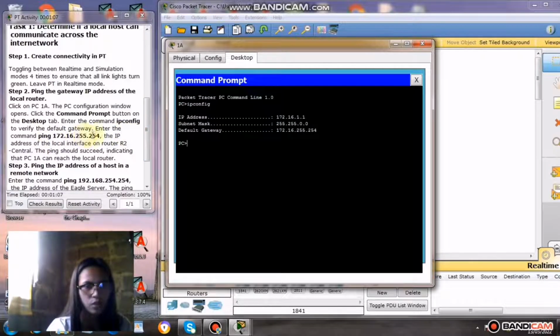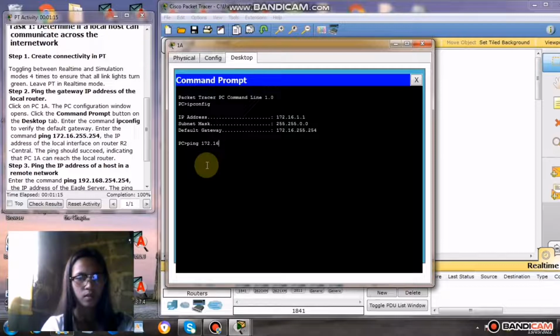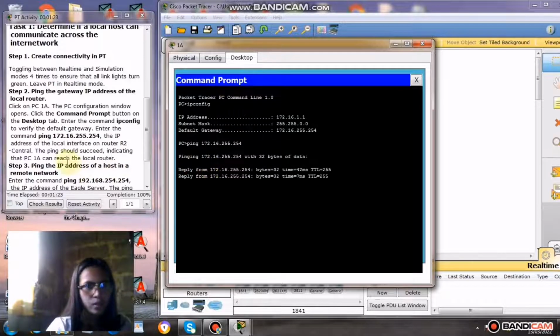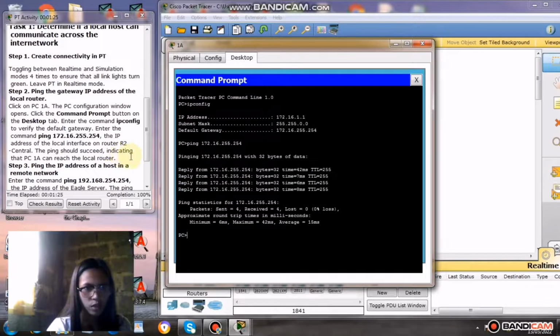To verify the default gateway, enter the command ping, the IP address of the local interface on router R2-Central. The ping should succeed, indicating that PC1A can reach the local router. So the ping here is a success. So it means that PC1A can reach the local router.